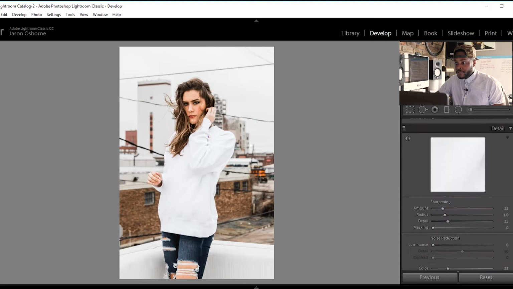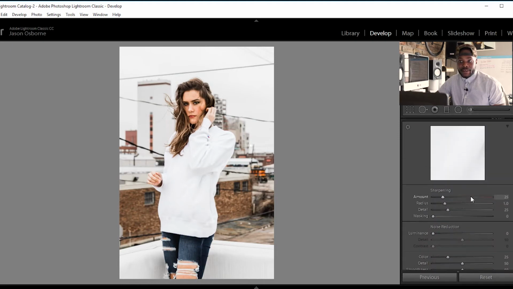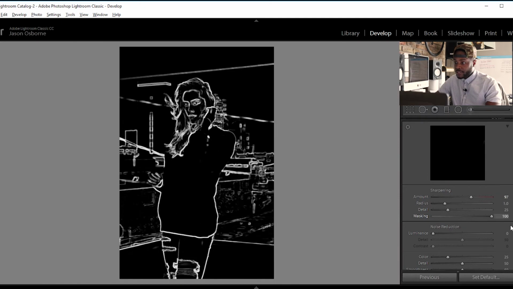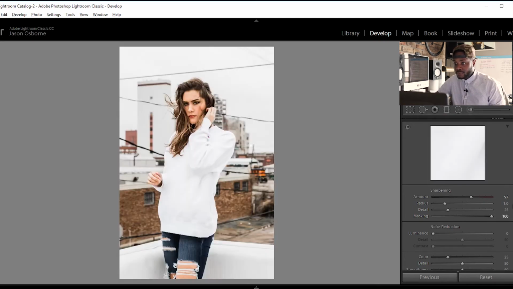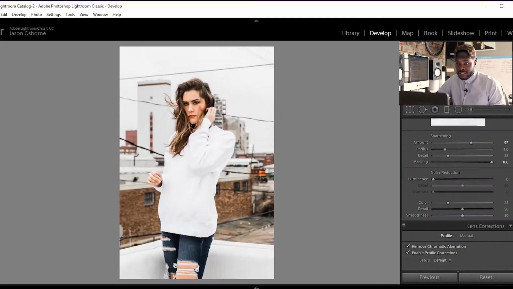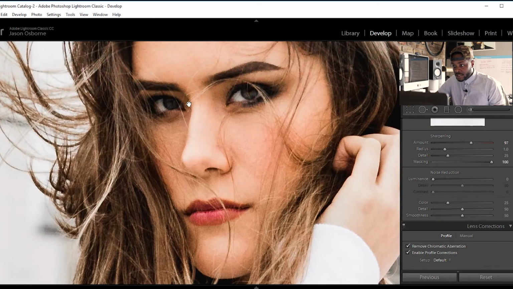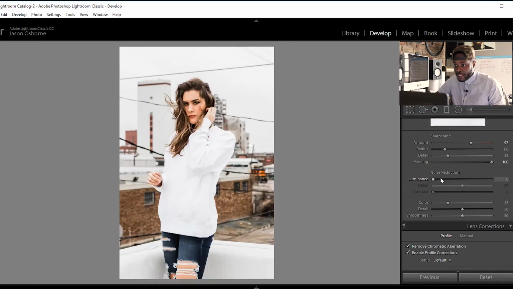Now I'm gonna go over to sharpen it up a little bit. 97 is pretty good. And I'm going to mask that so that only mostly her and the outline of her is gonna be sharpened, just like that. Noise reduction, I did see a little grain in there, and plus it's a female portrait, so it's okay. So I'm just gonna turn up the noise reduction a little bit, just to get a little bit of that grain out of there and to soften it up.